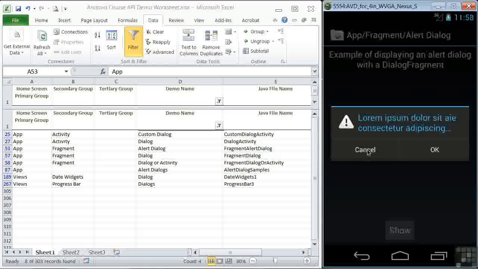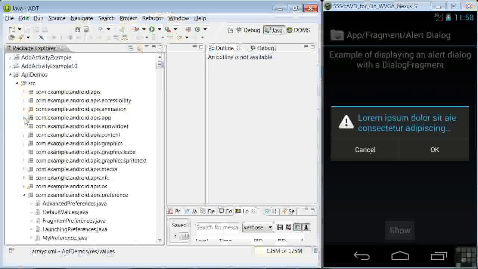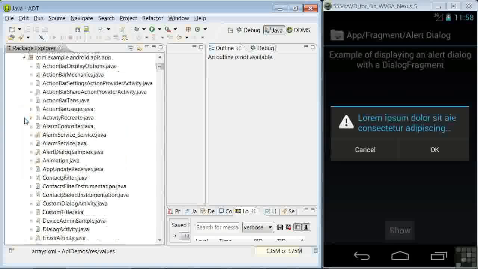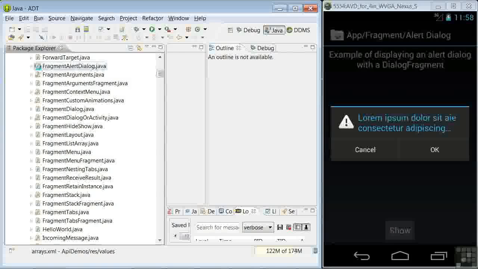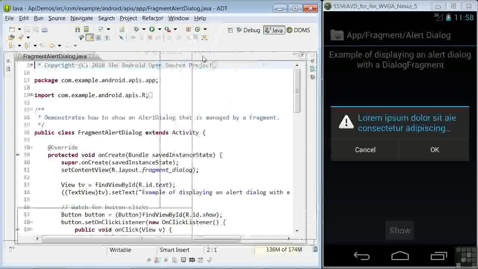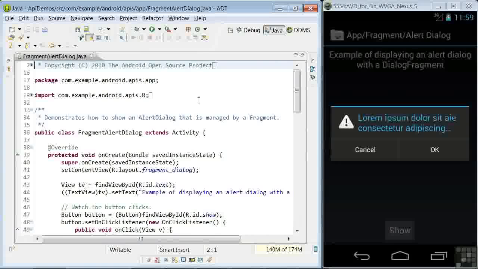Now let's open the demo in Eclipse. It's in the App Demo group. So in the app folder, we'll open Fragment Alert Dialog. I'll go through the code now, but be prepared. There are a number of levels of functionality. From within the main activity, we'll be using a fragment manager to manage a fragment that contains the dialog that activates buttons. It's more nesting than you might expect for a seemingly simple display.